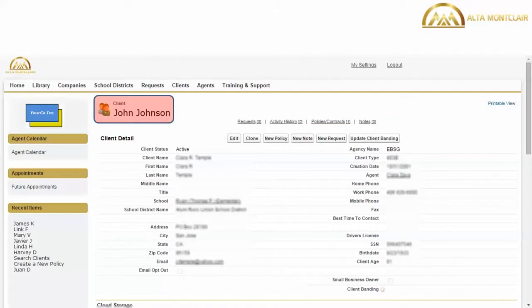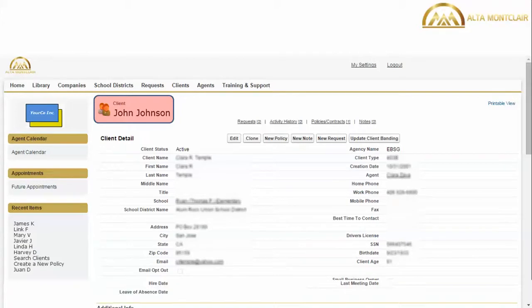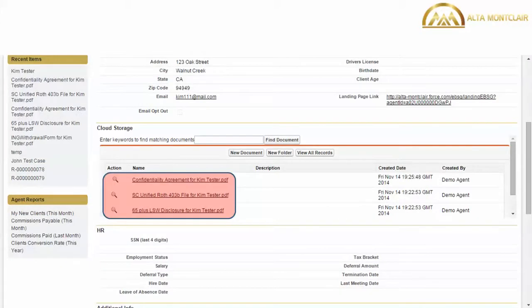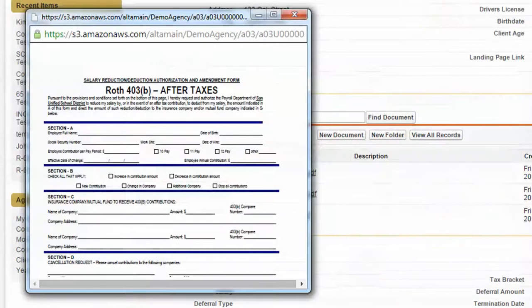After you do this several times to upload one by one all of your customers' documents, you'll land back on the client's page. You can scroll back down to that Cloud Storage section, and now you'll see all of your client's documents listed in that section. Now you or anybody else helping you with this client can simply open up any of these files by clicking on the magnifying glass, and that file will open up in its own window.